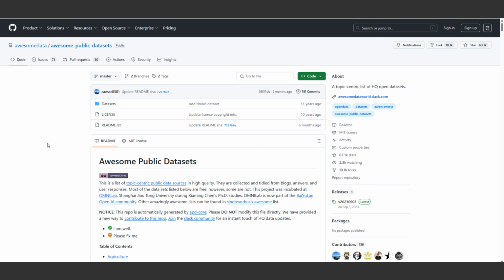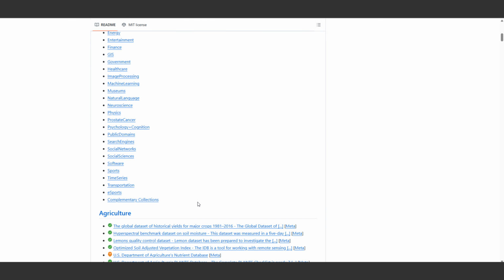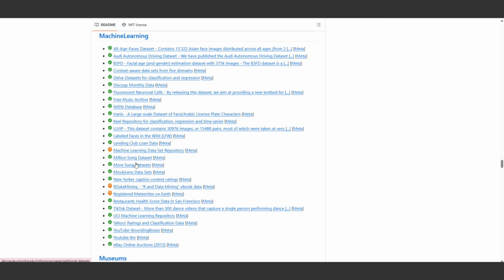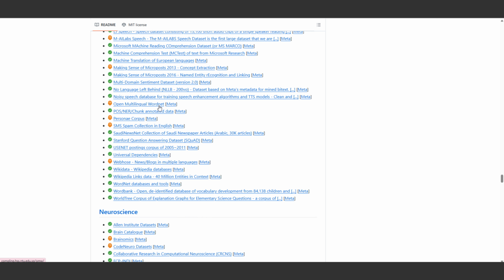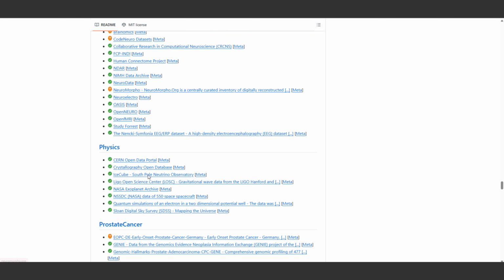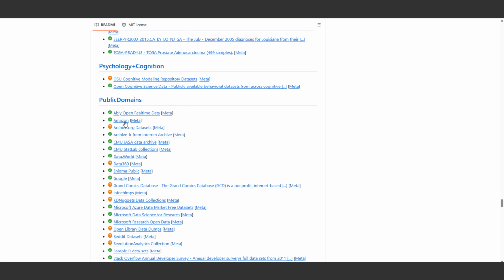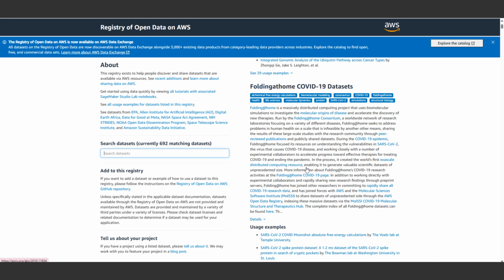The last one is the Awesome Public Datasets list. It's on GitHub. It's a big collection of links to datasets from many fields like agriculture, healthcare, sports, finance, astronomy, and even social media. It's not a website where you can download directly, but more of a directory that points you to a useful source. It's a good place to explore if you're looking for something very specific or if you want to discover unique project ideas. And since it's on GitHub, it's also regularly updated by contributors from around the world.